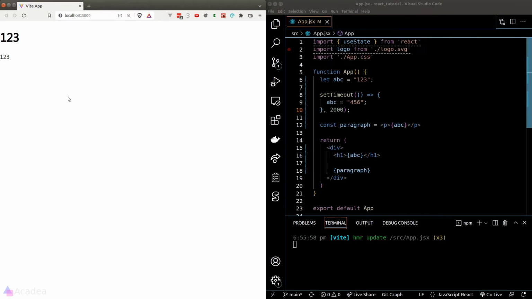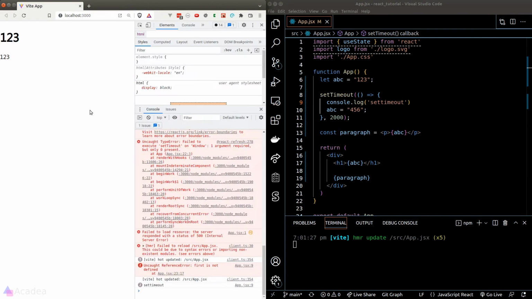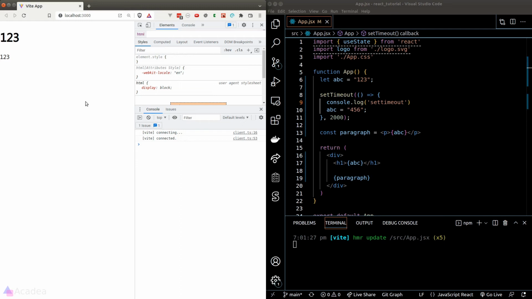2 seconds has long passed, and we still see 123 in the DOM. If you don't believe me, I'll call a console log in the setTimeout function to prove that it is indeed running. And I'm going to go ahead and refresh the page. Let's wait for 2 seconds, and we see setTimeout printed out in the console while the DOM remains the same. So what is happening here? Why isn't the DOM updated to the latest ABC value?